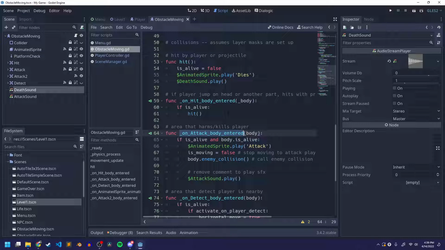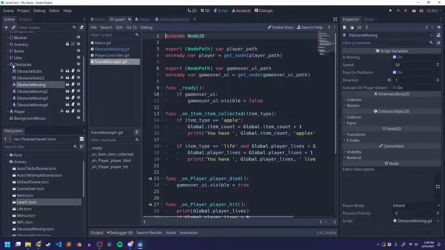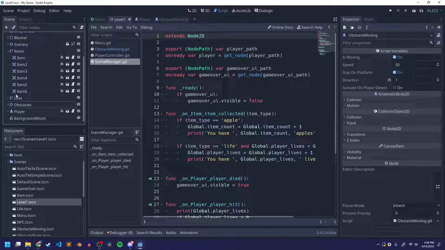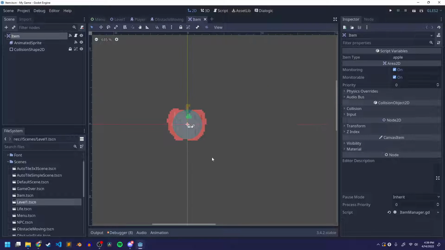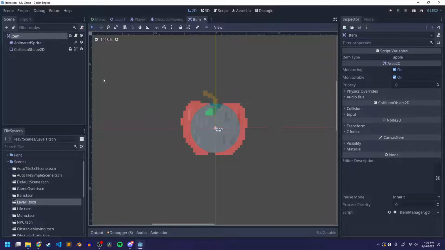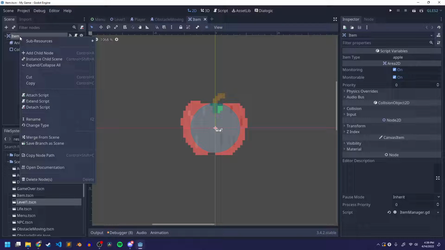Let's add the reward and then we'll listen to it all at the same time. I'm going to go back to my level, close up these obstacles, go to my item. Here's my item. I'm going to click on the item scene. This is my apple. So here's where I'm going to add in my apple bite sound effect that I got.